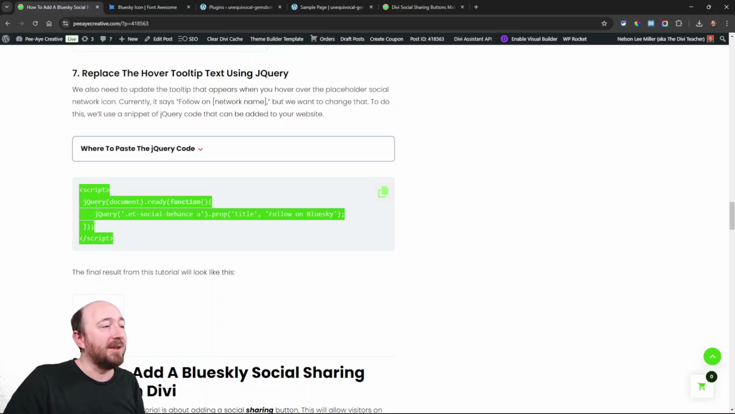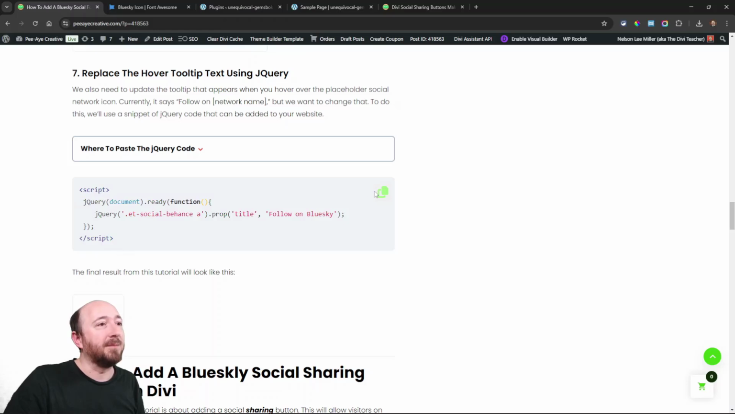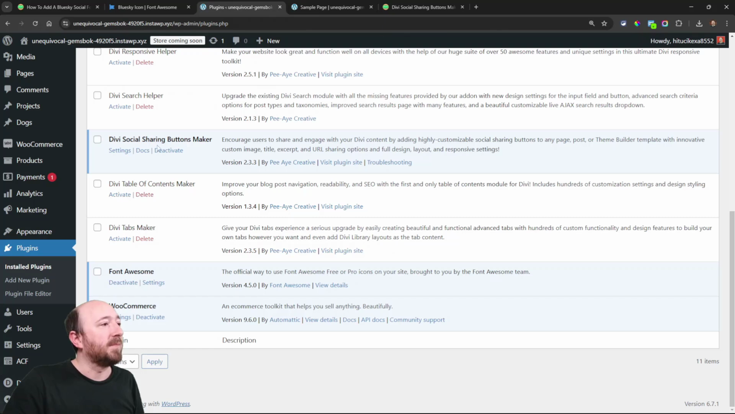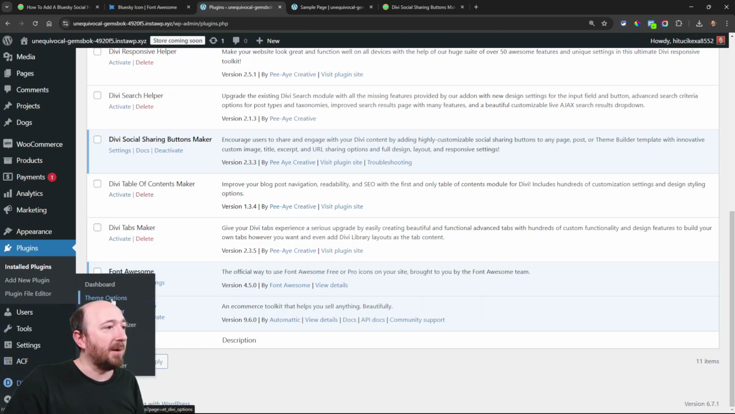So take this code here. This is a jQuery script, and you can copy that. You can read about where to put it, but I'm going to show you where to put it. You'd put it in your Divi theme options.